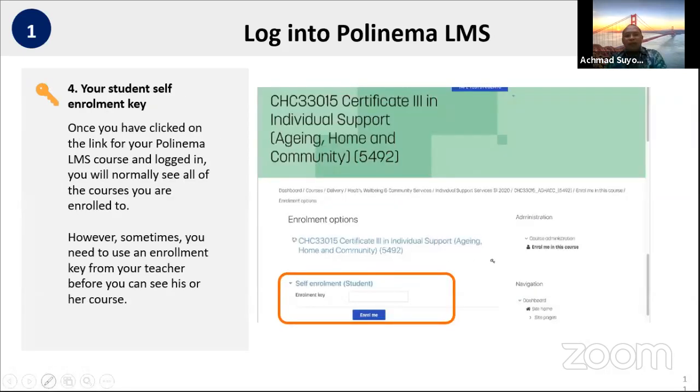Okay, and then the last component that you are going to need to use the LMS is the self-enrollment key. As I told you before, it can be optional. Not all of the teachers are going to use it, but in case there is a situation where your teacher assigned you to use an enrollment key, then you are aware of at least the term self-enrollment key. It is a kind of password to enter a certain course.